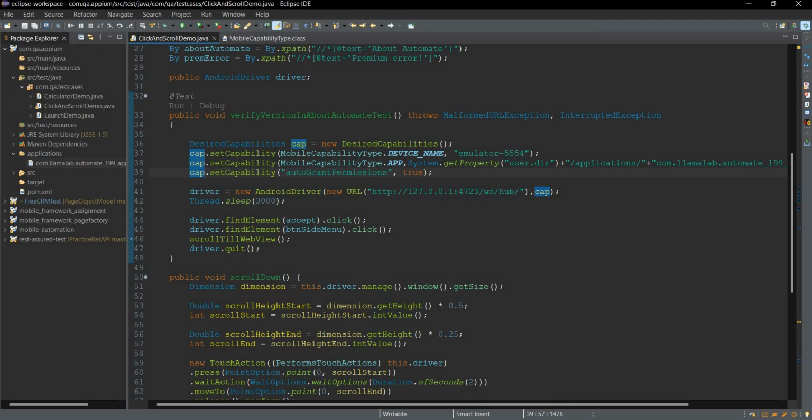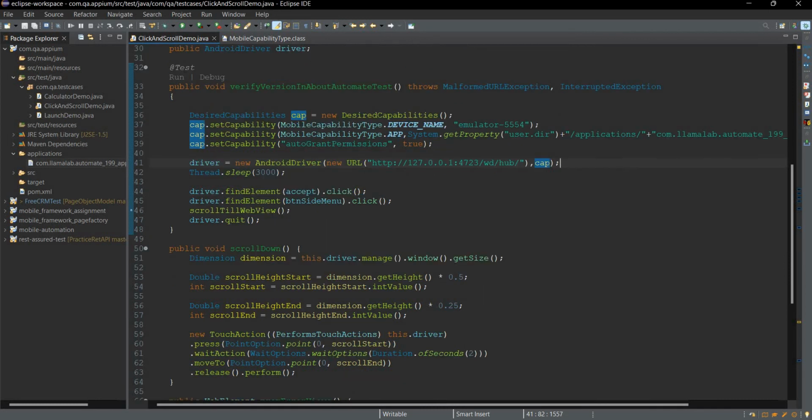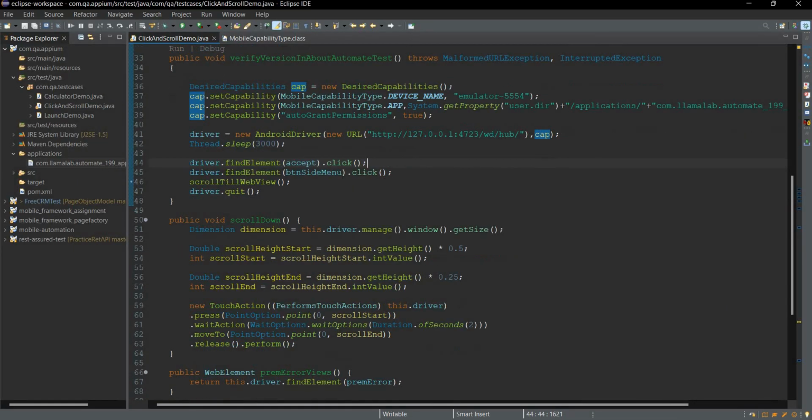Now we will be launching and connecting to our driver session. So we have used this for launching and connection. After that we will wait for 3 seconds and we'll perform the click operation on this accept. Once you open the app, you can see there is a pop-up, and inside that pop-up we first click on the accept button, then we'll click on the side menu button. Once that is done, we need to scroll to the last option. We need to click on the settings button, and after that we need to find the text about automate, which is at the bottom of the page.